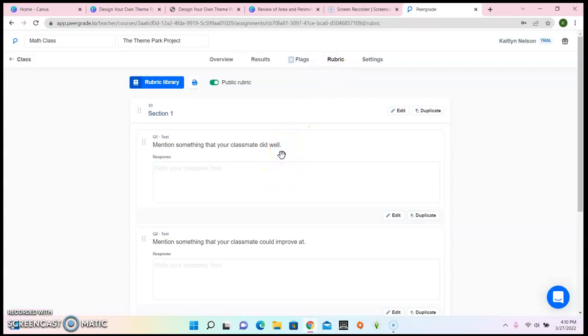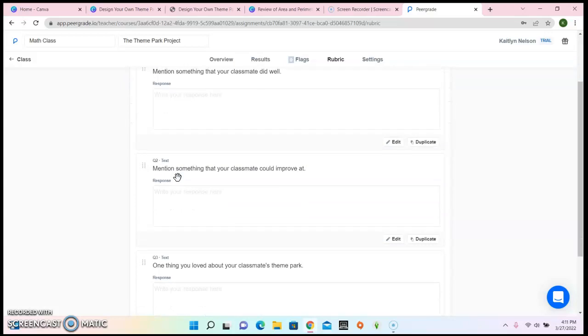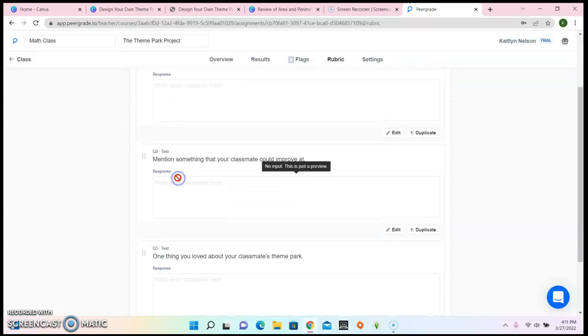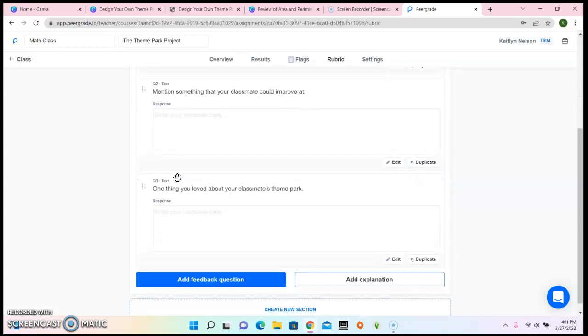Okay, so once you are done, you will submit your paper, or a picture of your amusement park, on this with your keys attached to it, and then each person of your group will go in. You're going to pick two groups' projects to grade. So you're going to mention something that the group did well, something that they could improve on, and one thing that you absolutely loved about their theme park.